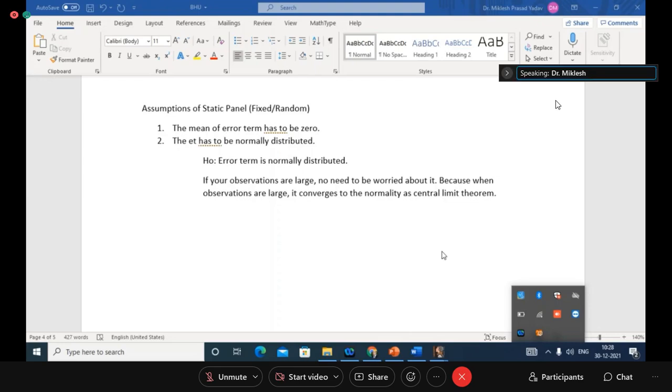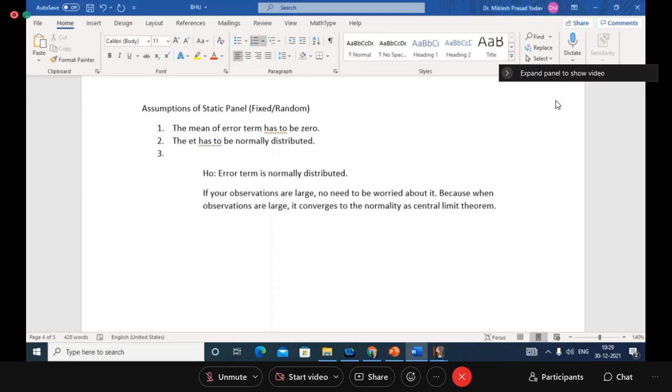Third assumption is stationarity of the variables, but depending on observations. Depending on observations, I have simply clicked it. It means this is not mandatory to check. Stationarity is not mandatory to check in case of panel data.